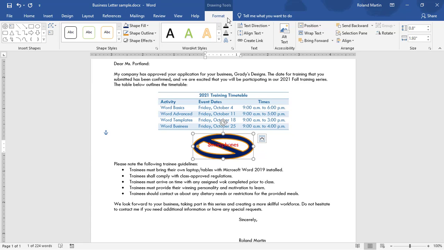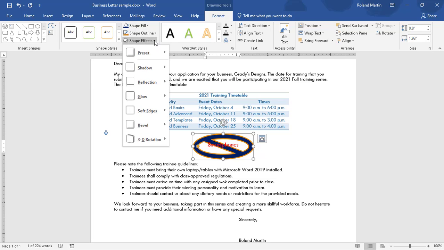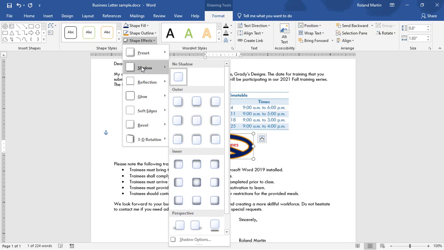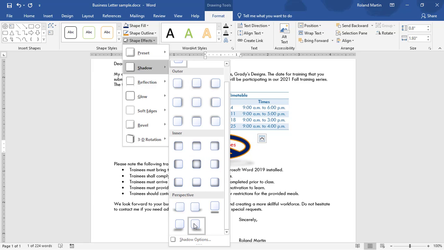Once again here on our Drawing Tools Format tab, in our Shape Styles group, we have Shape Effects, and you can see we can make it glow. We can hover over those, and as you hover over it, you will see the changes. Let's say we wanted to add a shadow. As I hover over that, right now there's no shadow, but here in the background you'll see a gray shadow when I hover over these. It kind of gives it that 3D feel. There are different options you can choose here, and this gives it another perspective, like a shadow underneath it.